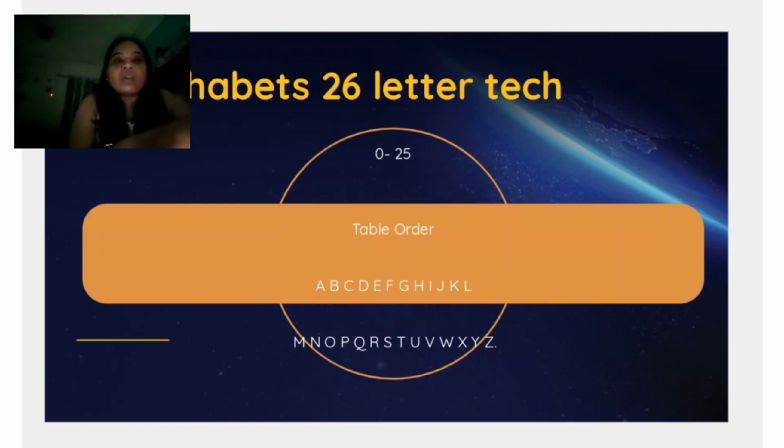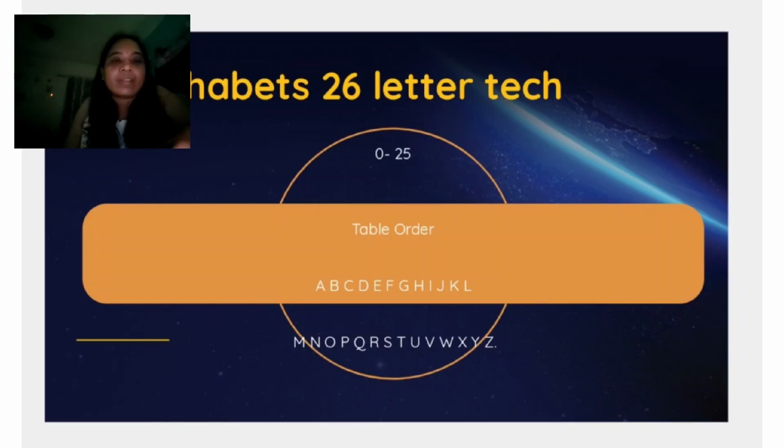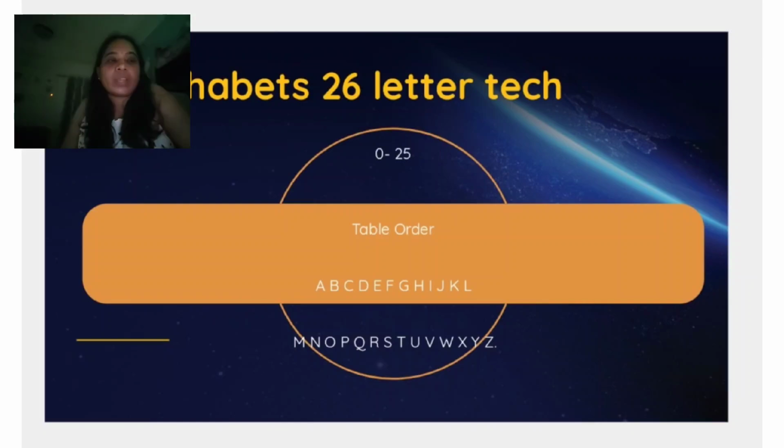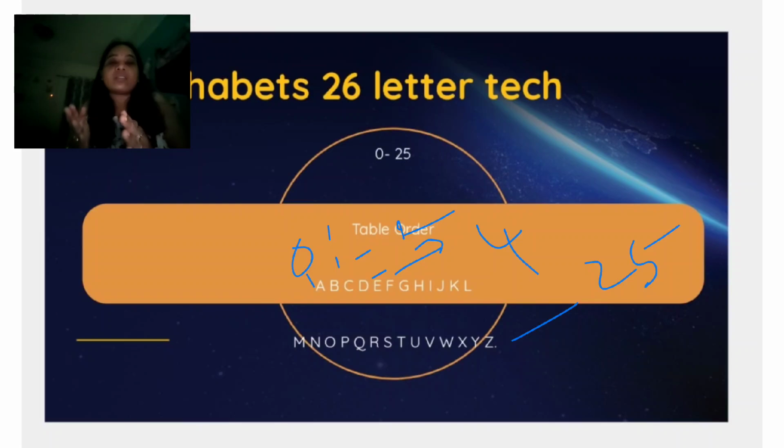Okay, so in this example I'm making a table. Here I have written the 26 letters. Right now I'm going to give values to these letters. For example, it should start from 0, right? So A value is 0, B value is 1, C value is 2, D value is 3, E value is 4, up to Z value is 25. Like this we have to give values for the letters.